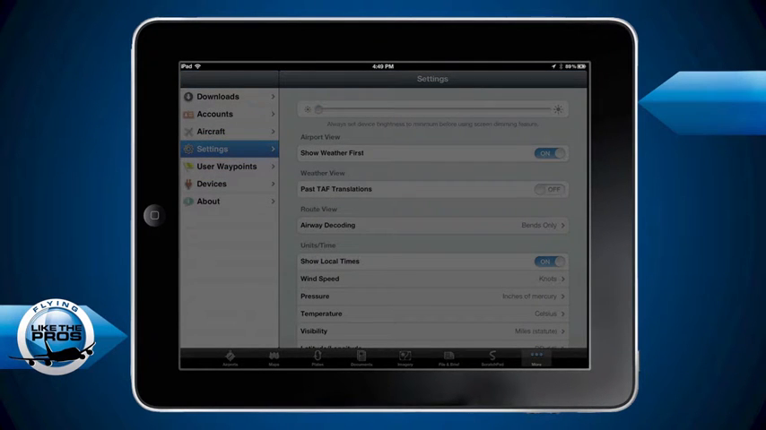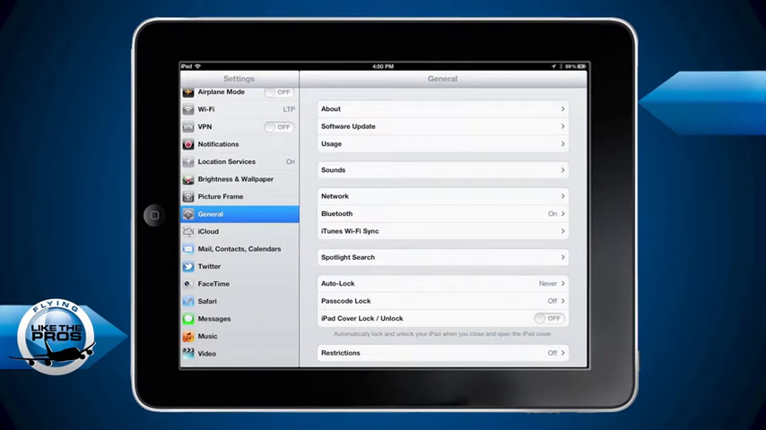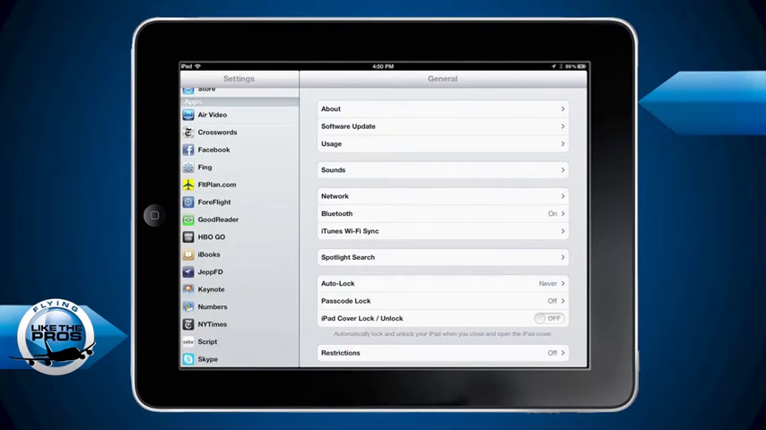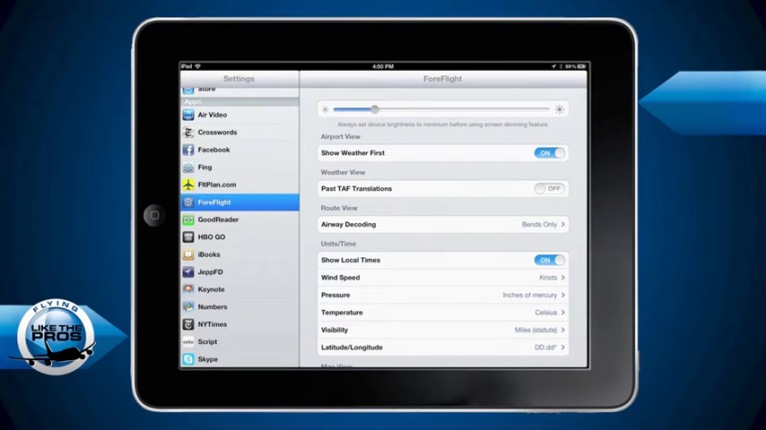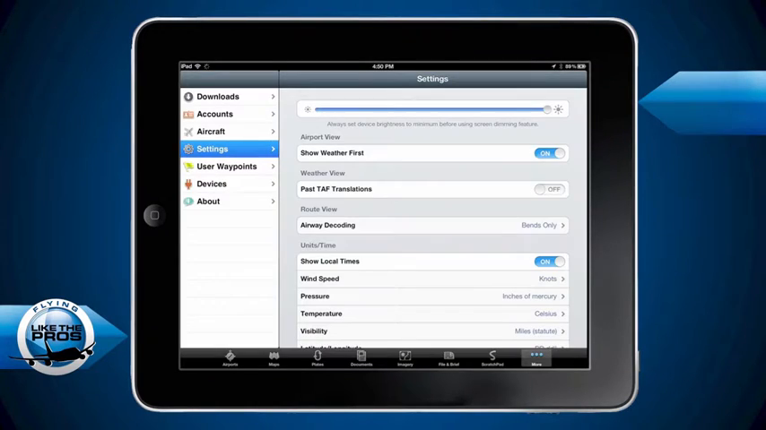If you happen to turn it too dark and cannot see the screen enough to reset it, you can always access the ForeFlight brightness settings by going to System Settings, locating ForeFlight, and then change the brightness slider there. Now, when you return to ForeFlight, the brightness settings are restored.